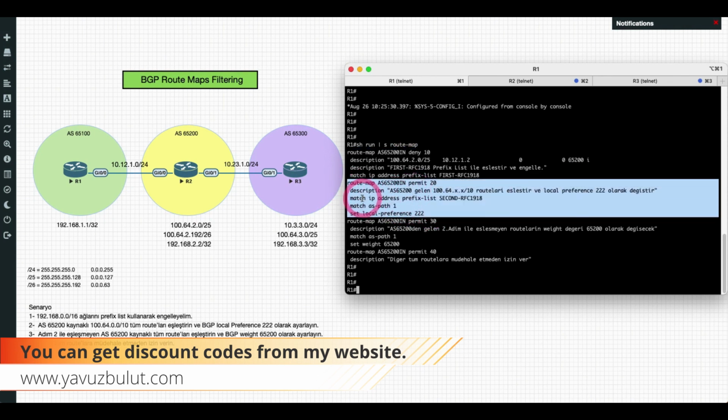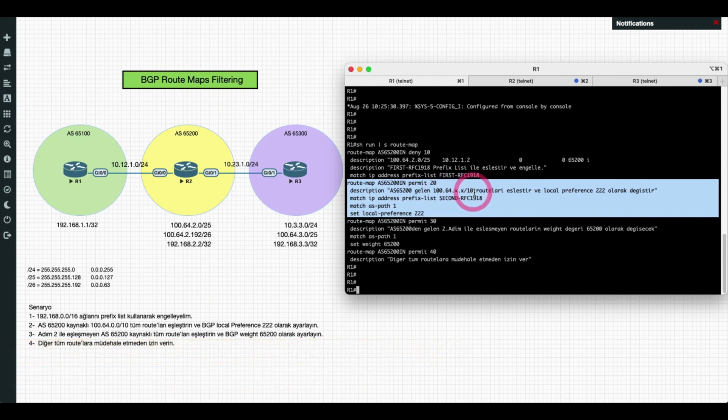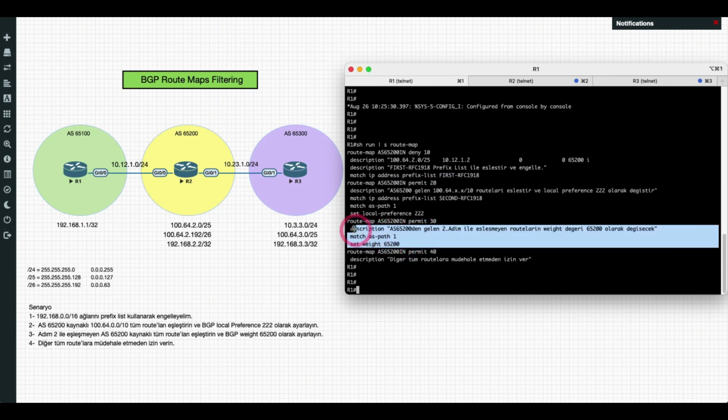Let's look at our second line. In it, we match 100.64/10 in the match IP address prefix list section. In our third line, we match the autonomous system path with autonomous system 65200 and make the local preference value 222. In the next line, we will change the weight values of the routes that do not match the criteria in the second step to 65200. On the last line, we allow all prefixes. Now the process of writing the route map is done.